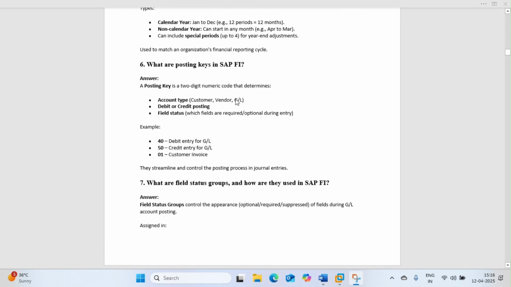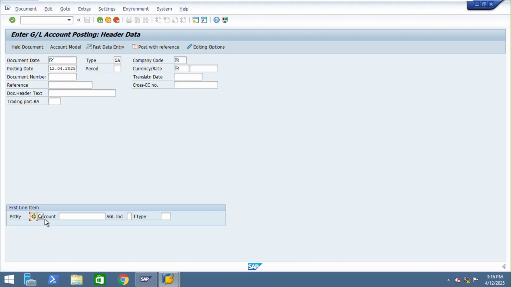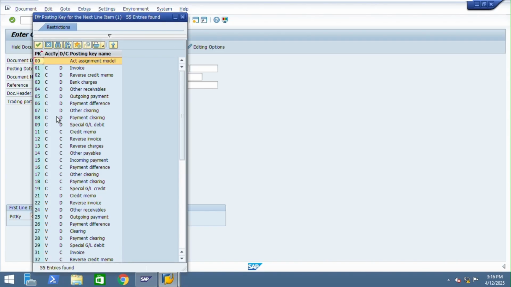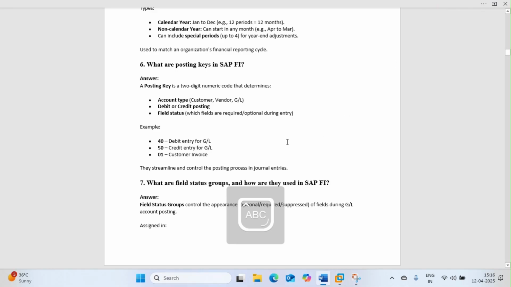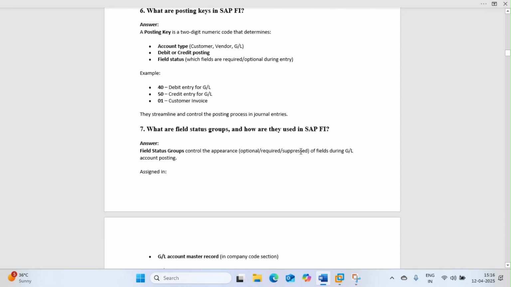What are posting keys in SAP FI? A posting key is a two-digit numeric code. It determines the account type, such as customer, vendor, or GL, debit and credit postings, and field status. I'll show it in SAP with F-02. If you open it, these are the posting keys. You can see here that there are many posting keys. The debit or credit you can see here, and the account type you can see here, which account type you are posting. 40 is a debit entry for a GL account, 50 is a credit entry, and 01 is a customer invoice. They streamline and control the posting of general journal entries.